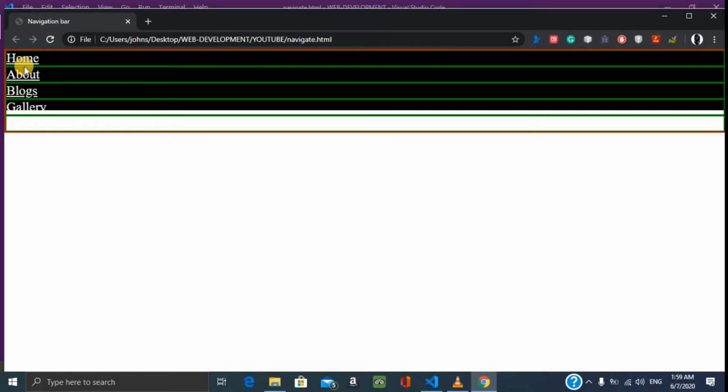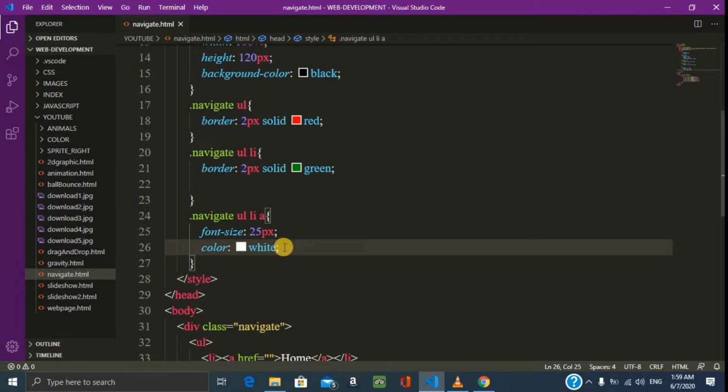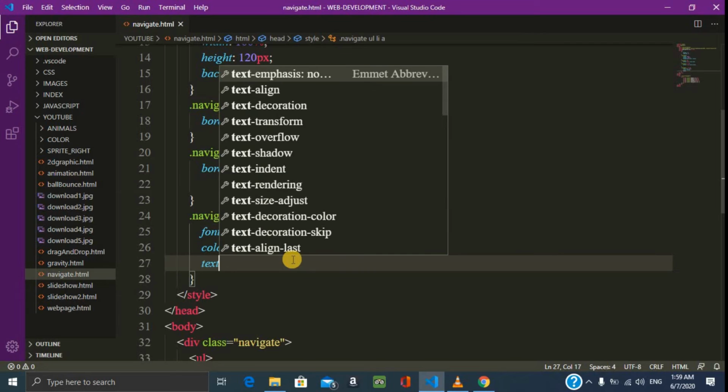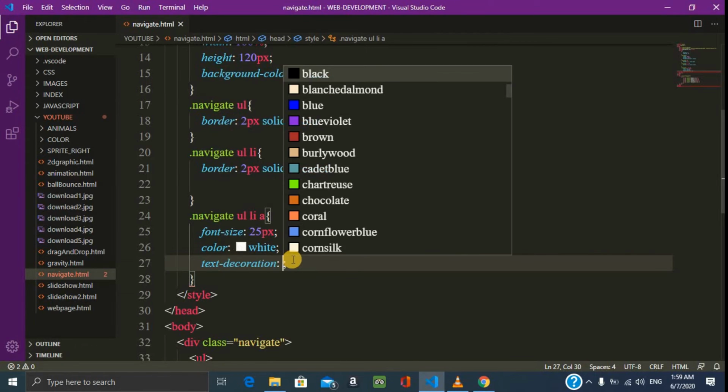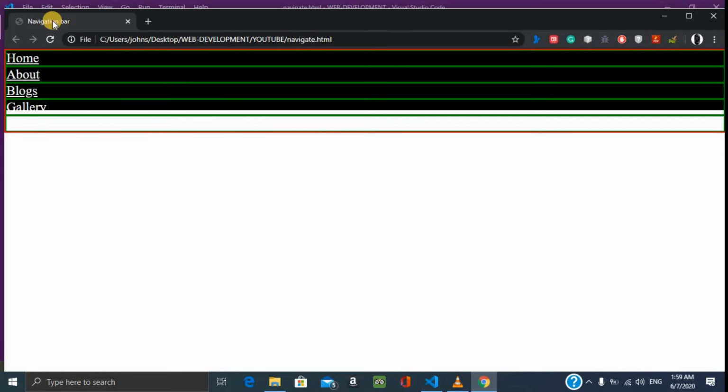It's okay. Now the next thing that I'm going to do, if you take notice of this, we can see underline white color here. So I'm going to get rid of this underline. So how can I do that? I'm just going to type text decoration none. I save and refresh my browser again. Now there's no more underline here.